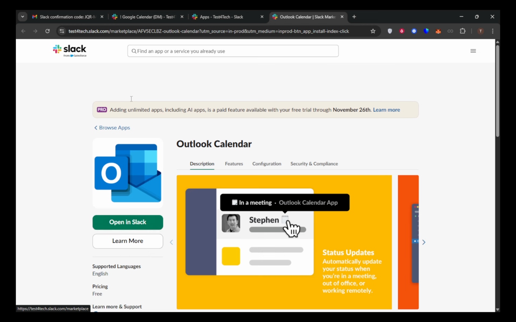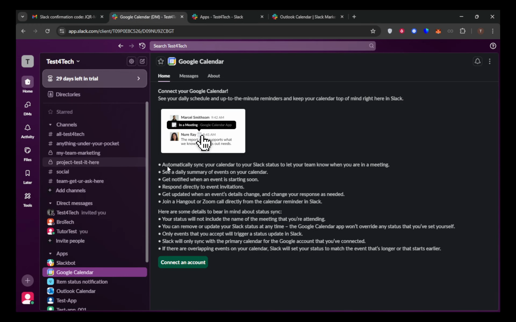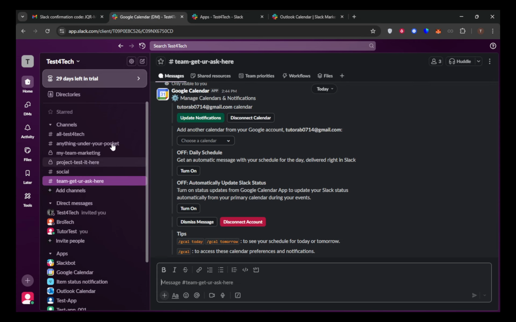Now, once the calendar app is ready to go, you'll want to use the Create Event shortcut in Slack. Usually you'll find this option under the plus icon in the message input area or directly within the calendar app's interface in Slack. This shortcut is your gateway to setting up and customizing your meeting.